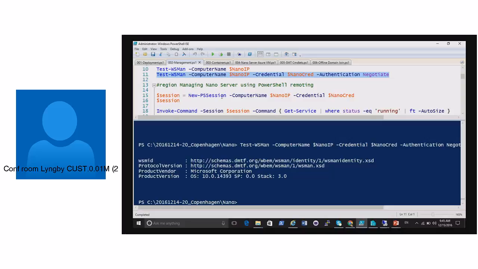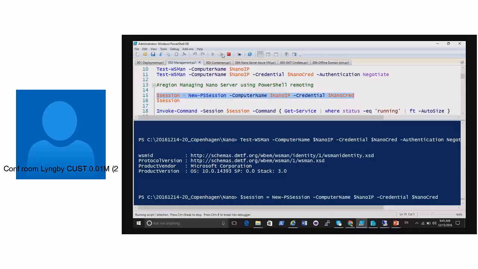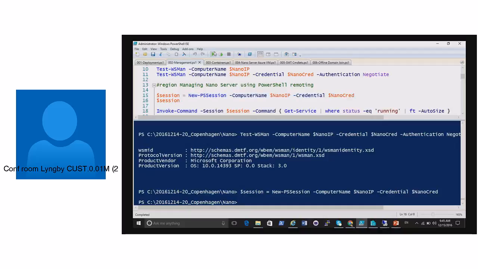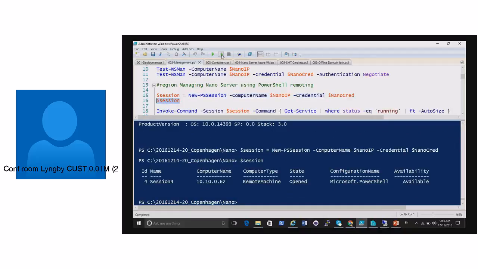With PowerShell remoting, now I can create a PowerShell session. I will use a Nano IP address as a computer name, pass the credentials as well, and if everything is okay, I will have my session to the Nano VM. As you can see here, I'm connected to a configuration name Microsoft.PowerShell, which is the default session configuration. It gives me access to a full PowerShell on Nano.